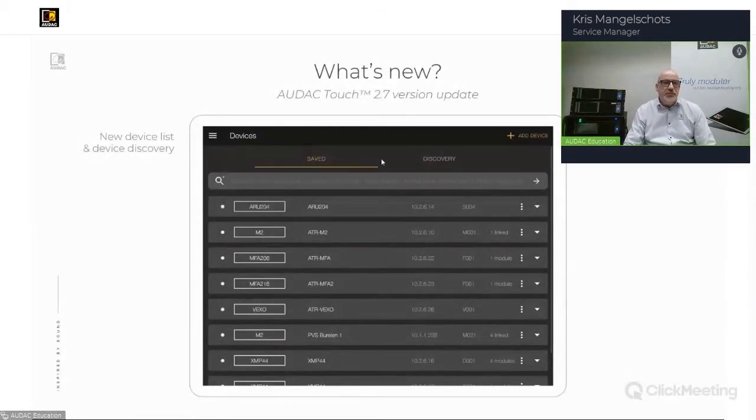So that was the need that made us take a different approach to the device discovery. Now you have two options. So you have the discovery on one hand that will search and probe for AUDAC devices and add them in the discovery list. And you as a user now have full control of what device you want in your personal saved device list, so that you can only work with the devices that you want. That is the new device list and discovery.